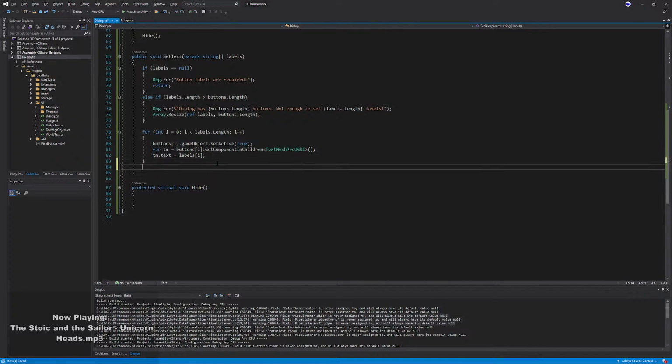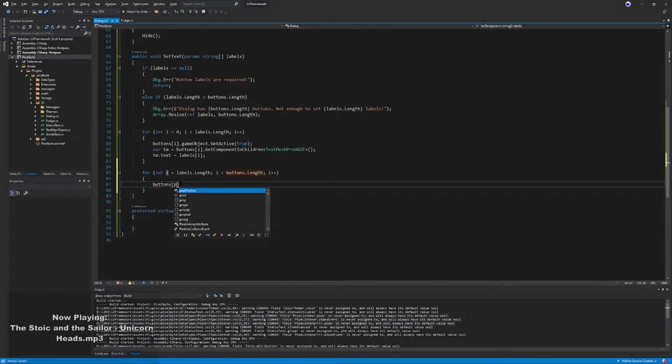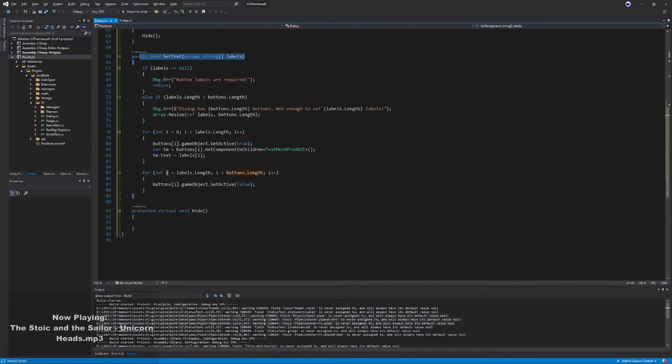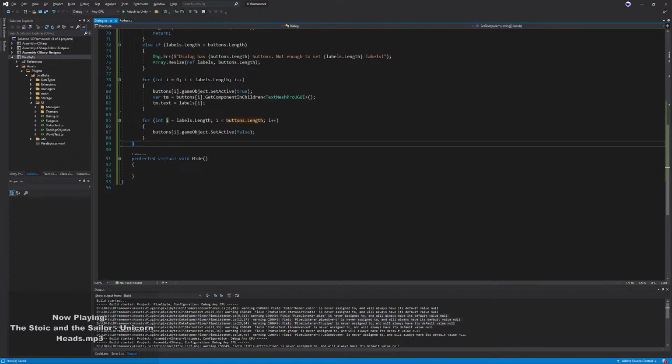So we're setting those. And then if we have any left over, that would be i equals labels.length. So in other words, if there are any buttons left over, up to buttons.length, then we will take those buttons and set them to false. We will set them to be inactive. Right? No active buttons. So we can call this set text, and then we are good to go.